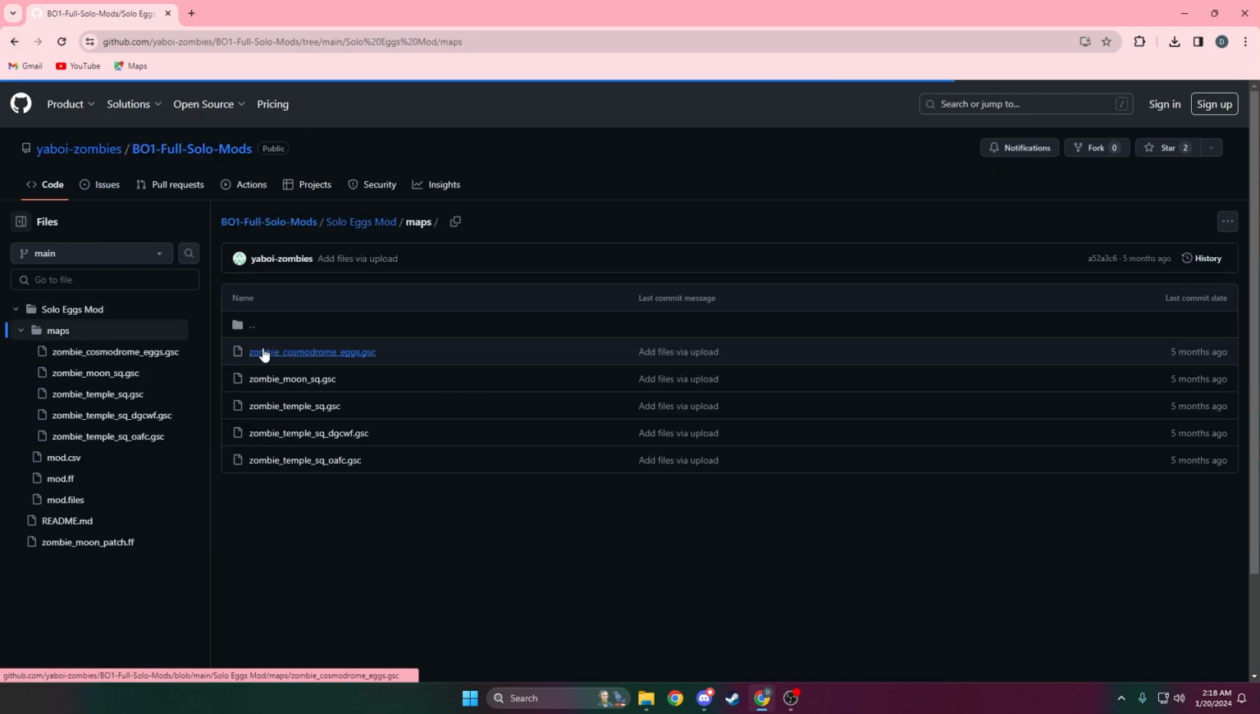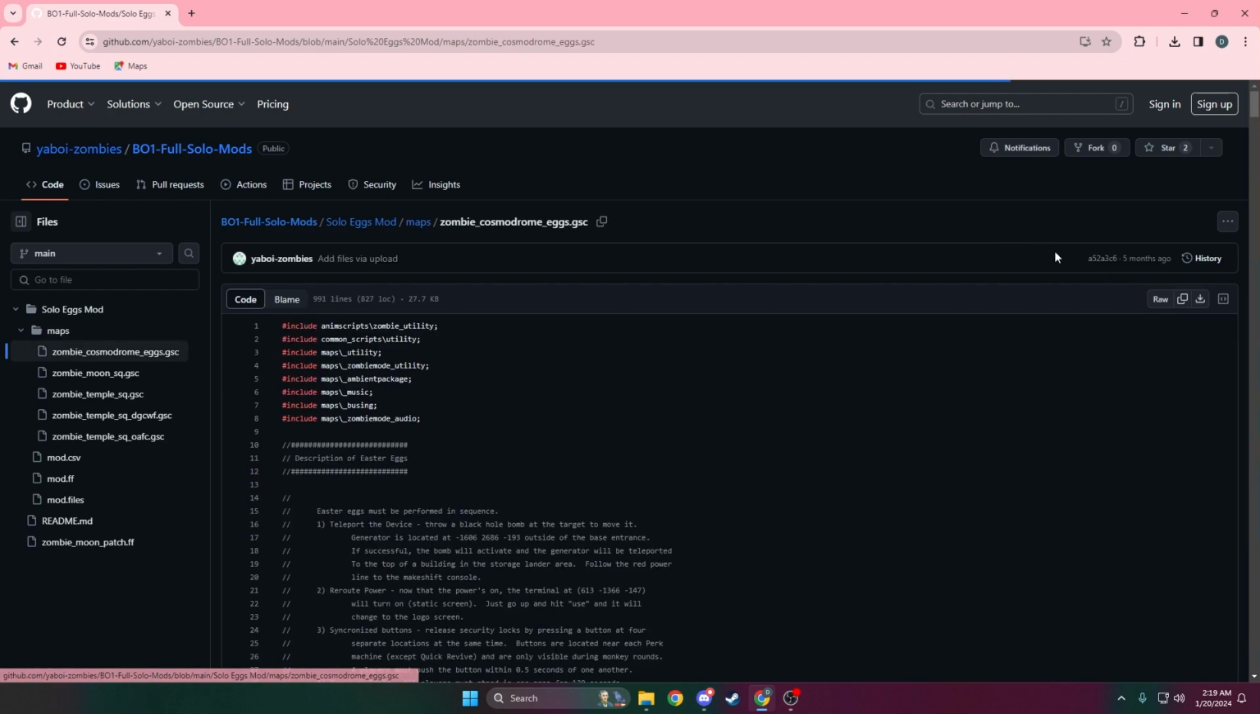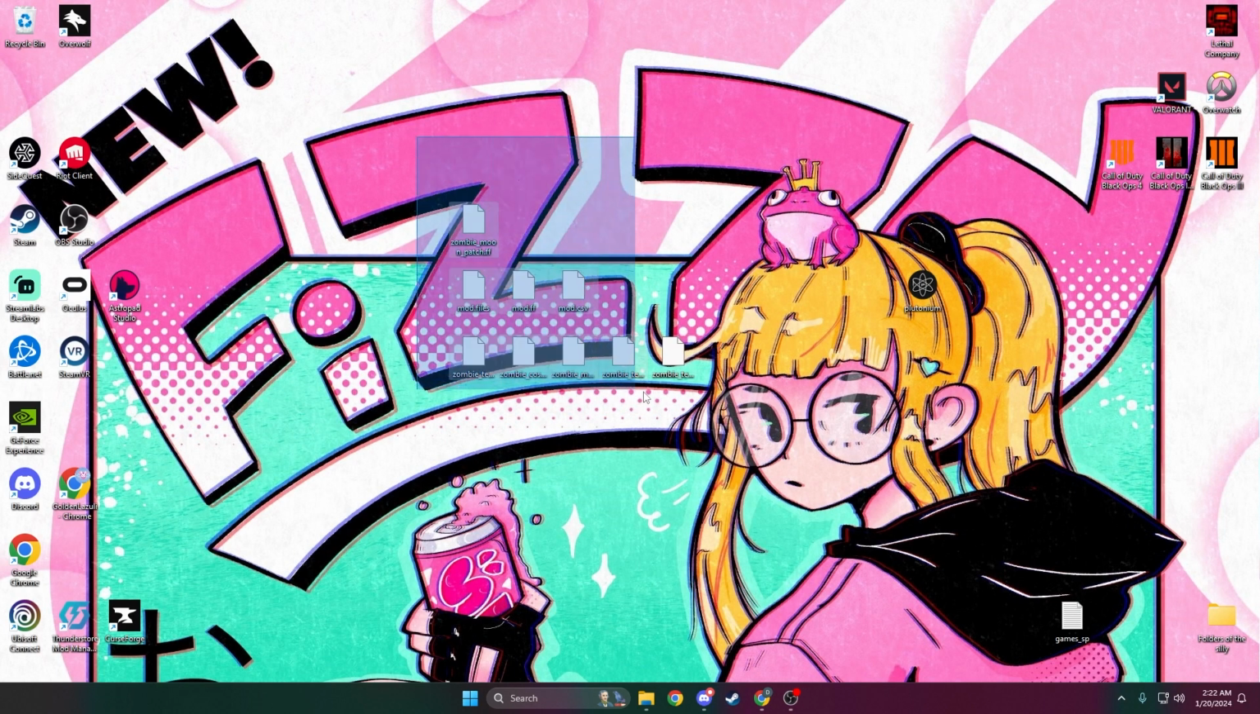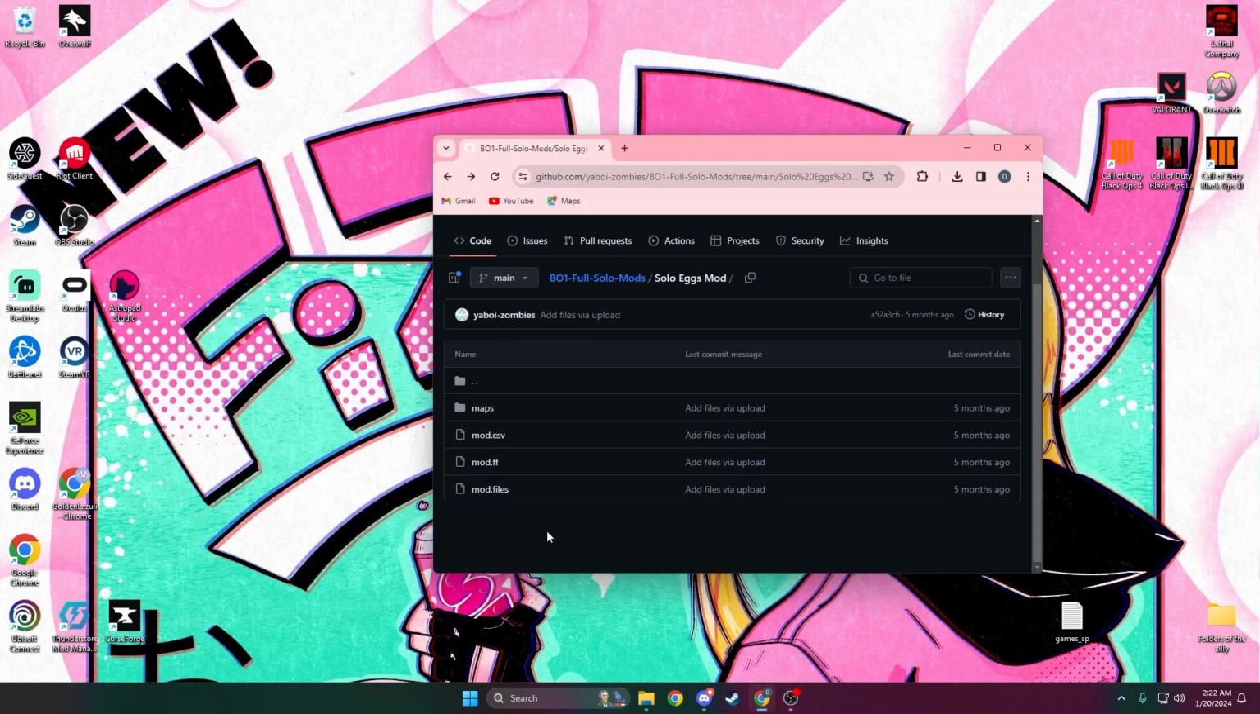Then you go into maps and you need all five of these. That's easy enough. You just do the exact same thing: click on it and click this. So once you have all nine of your files downloaded onto the home screen, we've got to organize them like they have organized right here.